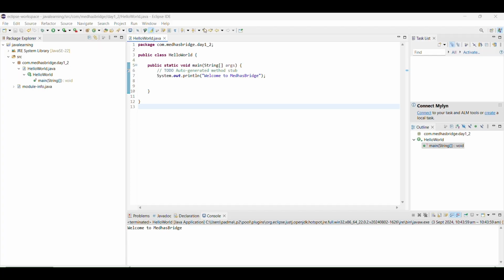Quick recap. We created a workspace under which we created a project called Java Learning. Okay, and now under src we created a package called com.mathsbridge.day1_2, and this is a source file. Hello world is a method that you created, right? This is a Java source file, this is a class file. I think you see this one.